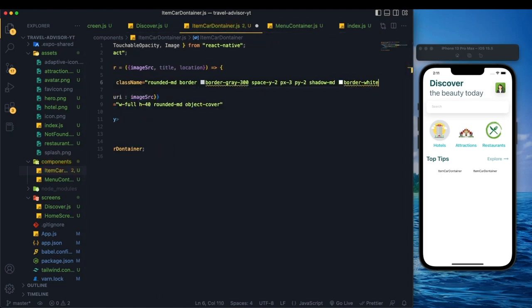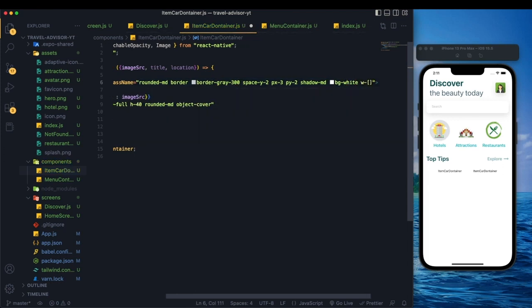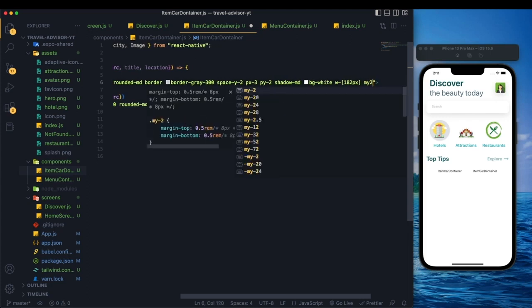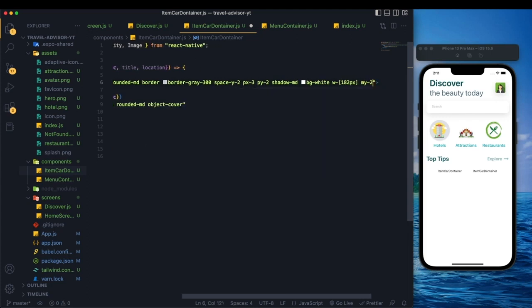And with not border, I'm going to say BG, and at last I'm going to fix the width. I'm going to say the width as 182 pixels. These are custom sizes, so you can write these styles or adjust the width size for you, because these are just trial and error.